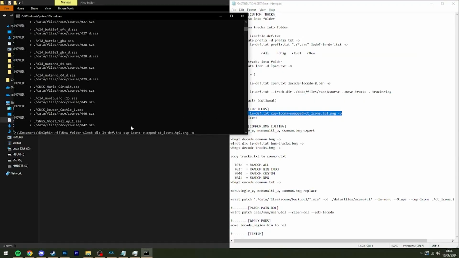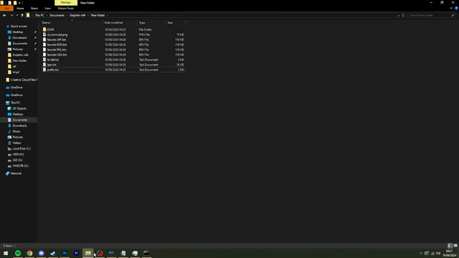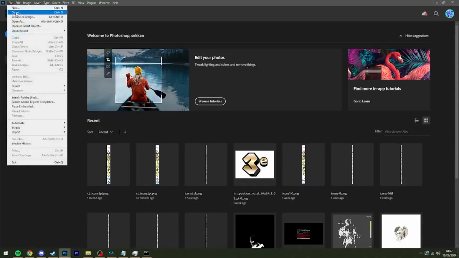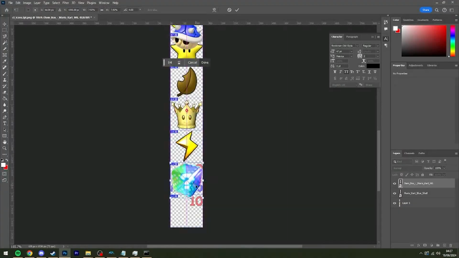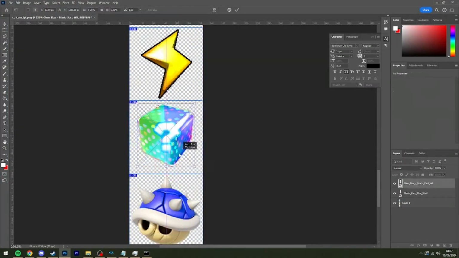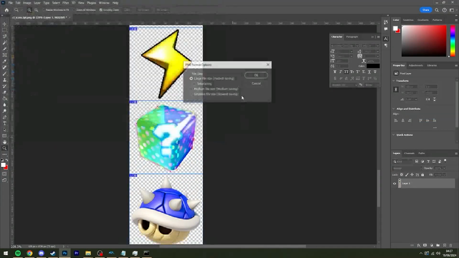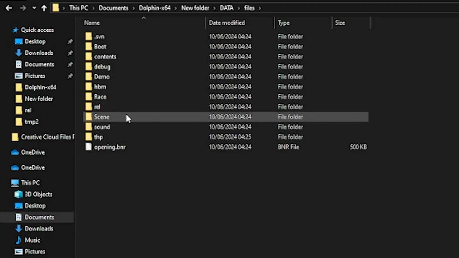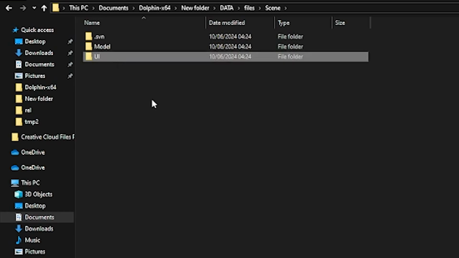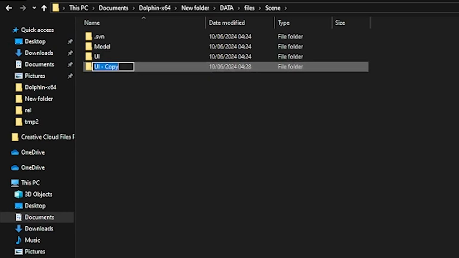Generate cup icons and edit them if you want. I'll use a couple items just to make it look nicer for this example. Go into Scene and copy the UI folder and rename it to Backup UI.